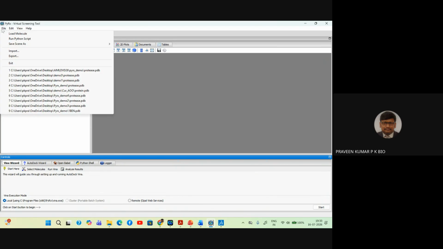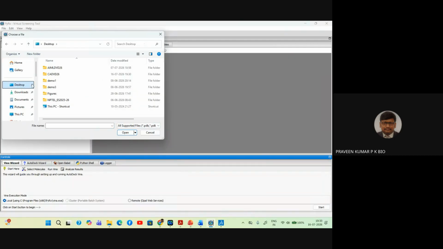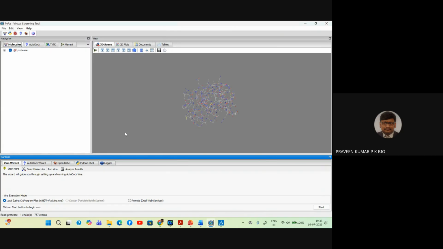The next step is file, load molecule. In load molecule, go to the desktop, and go to the folder where I downloaded the protein file. The protein file I'm going to use is a protease. Simply click this protease. This is the protein structure in wireframe model, which opens here. This is a Python molecular viewer, which is embedded in this AutoDock PyRx.